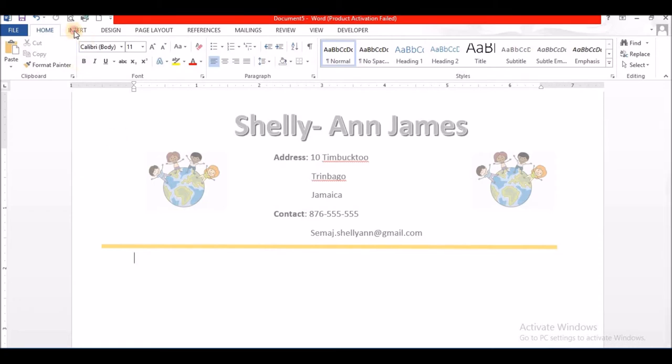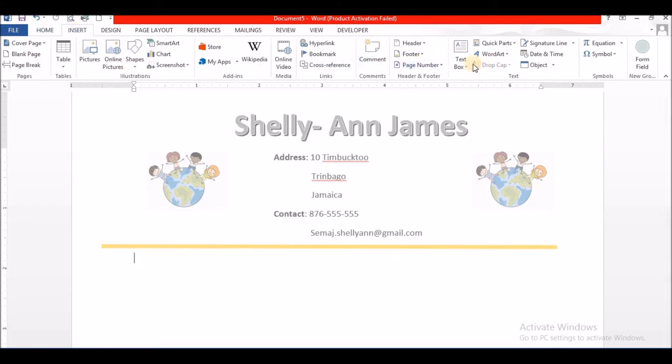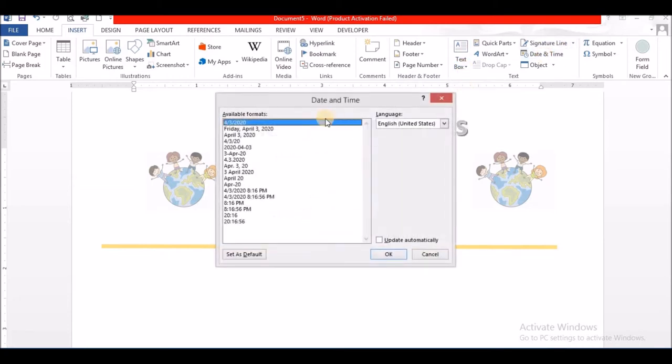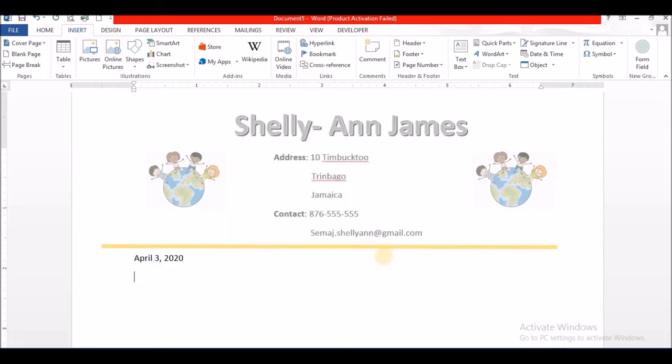Alright, so let me insert the date. I am going to write a letter to the parents informing them of when I have my Zoom classes. So here I'm going to put the date, and this is a feature. It allows, depending on how you set it up, it changes automatically. So if I select July 3rd, and when I open it tomorrow, if I select update automatically, it changes to July 4th.